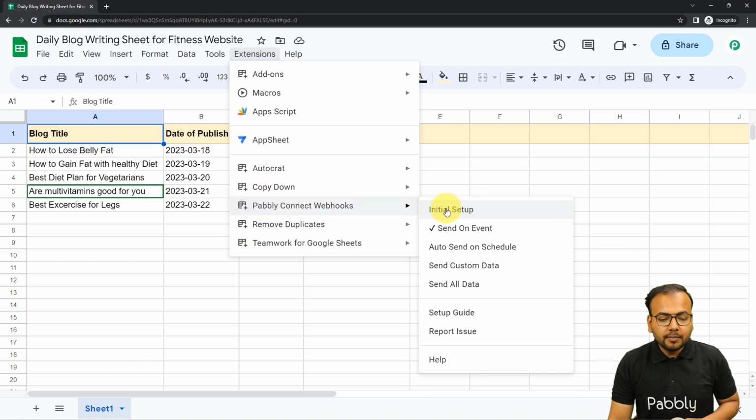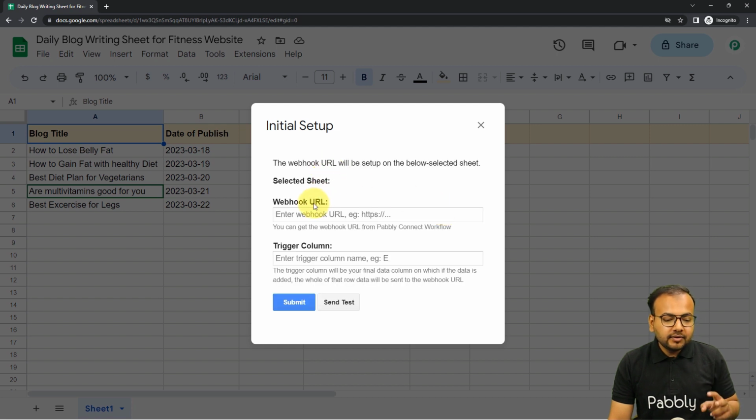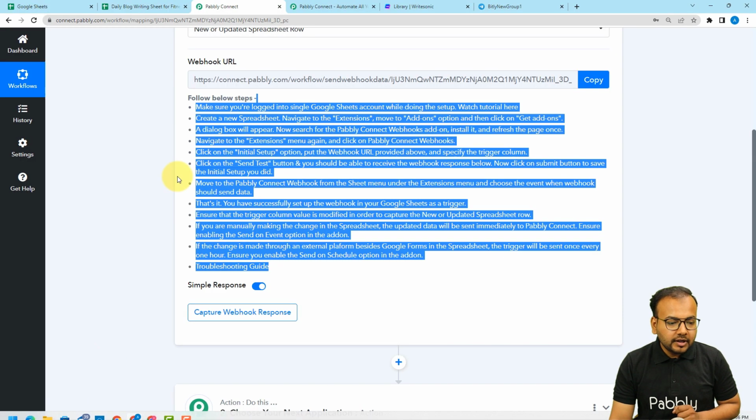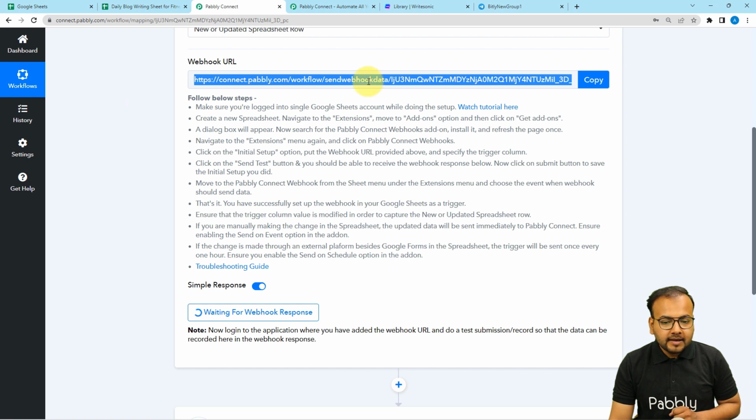From here you have to open the initial setup. Under initial setup you will find these two fields, the webhook URL field and the trigger column field. Okay, and you will get these fields blank like this. Let me erase the previously pasted things. Okay, you will find the blank fields. Now what you have to do, you have to go back to your workflow and copy the webhook URL first. Okay, and as you click on copy, it will start showing waiting for the webhook connections response.